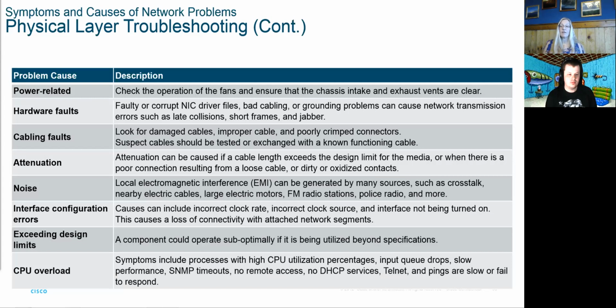Interface configuration errors, so that would be all on you. So incorrect clock rate, clock source, an interface not being turned on. Perhaps it was a sticky port on a switch, right? You have port security enabled, and somebody plugged something into that switch that they shouldn't have, and it got shut down. Well, in order to bring that back up, you may have to administratively shut it down and then bring it back up.